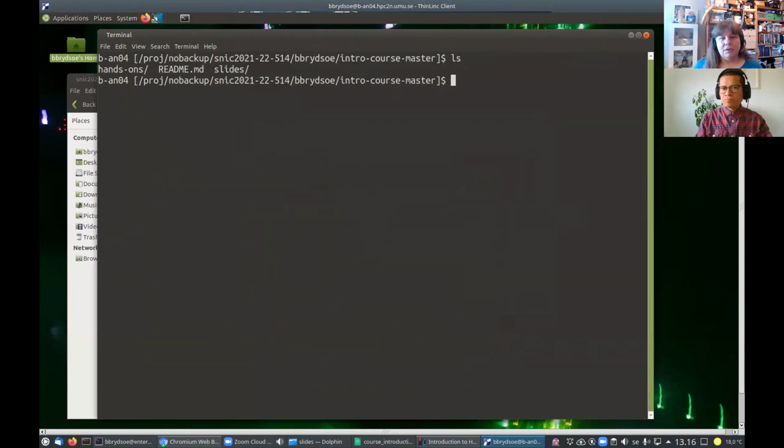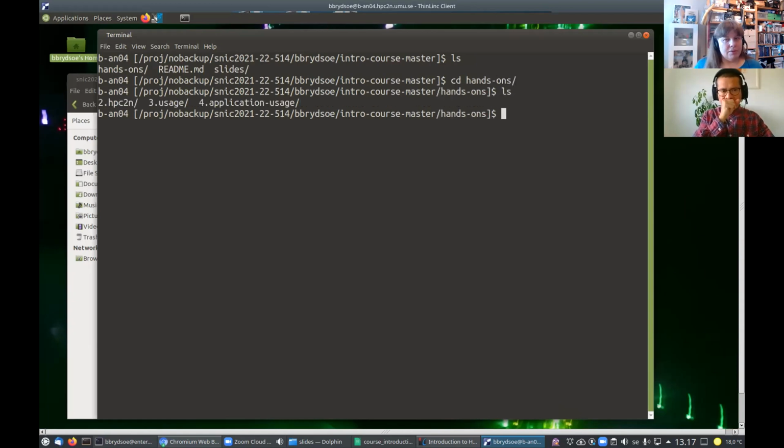Okay, when you unzip the file you just copied, you will get a directory inside your folder on the project storage. It will contain two directories and one file. The slides contain the presentations that we have just been giving, and then you should go into hands-ons with a cd, and there you can see there are 3 directories.